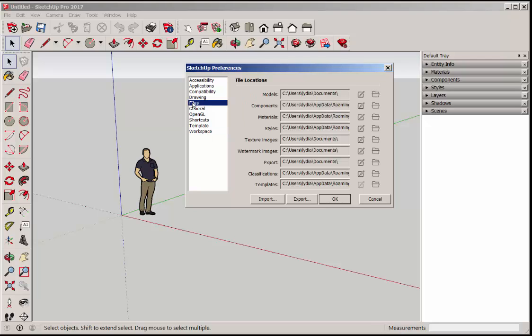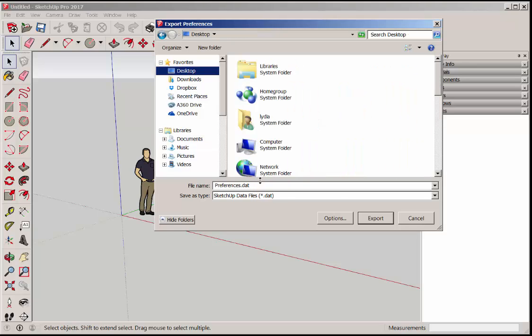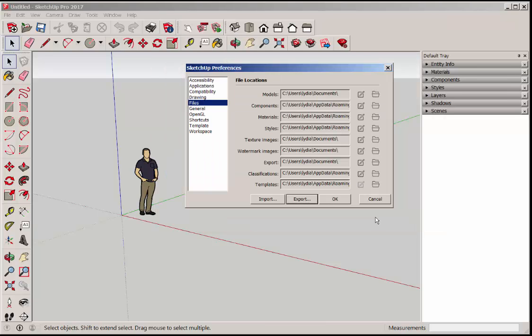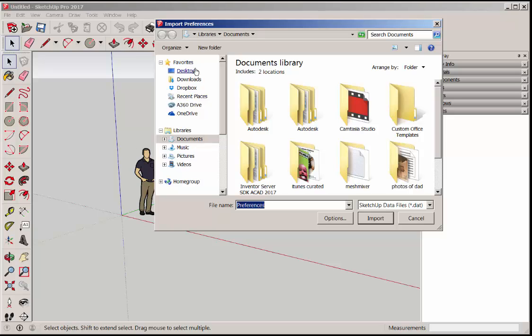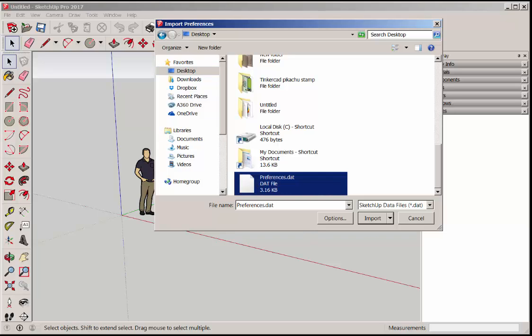Going back to the Files menu, this is where you import and export your preferences. Click Export, and then a DAT file will appear. Export it. If you're on a different computer, or you need to re-import those preferences on the same computer, click Import. Find that DAT file and bring it in.